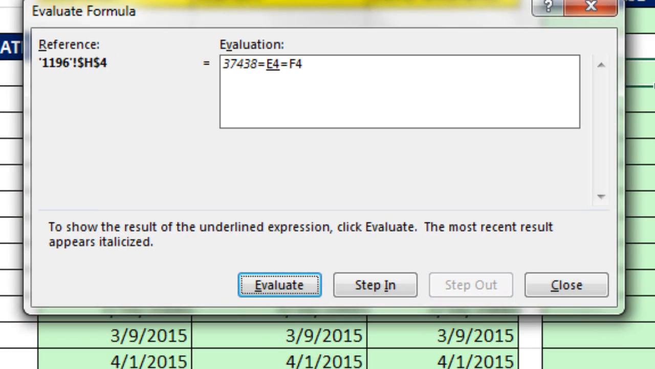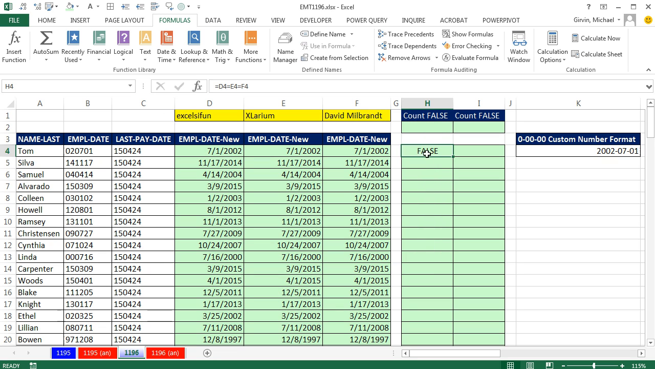And watch this. Of course, the first two are equal, but once it evaluates, now the rest of this is going to say, is TRUE equal to that serial number? False. So we can't do that directly. But we can use the AND function and say, hey, the first date, are you equal to the second date? And is the second date equal to the third date? And that will work. Tab.